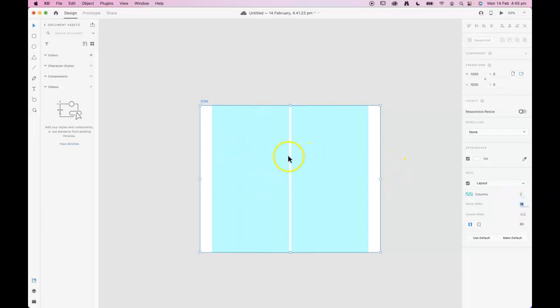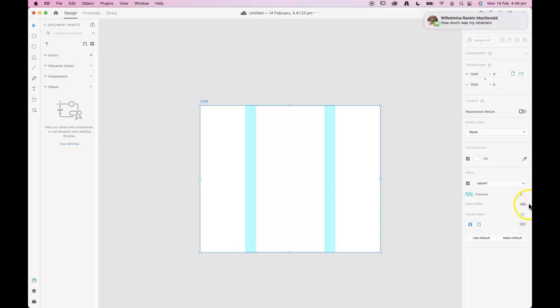So we've got 2 columns, and you can see the columns in that kind of blue color, aqua color, and we're going to set a gutter width of 20 in the middle there. That's our gutter, and then our column width is going to be 290 with margins left and right of 300. Oops, we'll just see if we can wrangle that to what we want, and this is what I'm after.